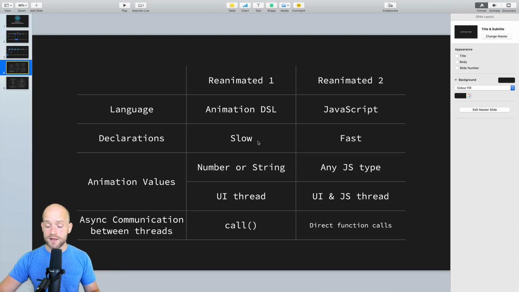In Reanimated 1, one of the issues was that the declarations beforehand were quite slow, or at least had a substantial performance cost, and we had to take care of memoization and so on. In Reanimated 2, they are blazing fast. The animation values in Reanimated 1 could only be numbers or strings. In Reanimated 2, they can be of any type. It can be an object, an array, you name it.